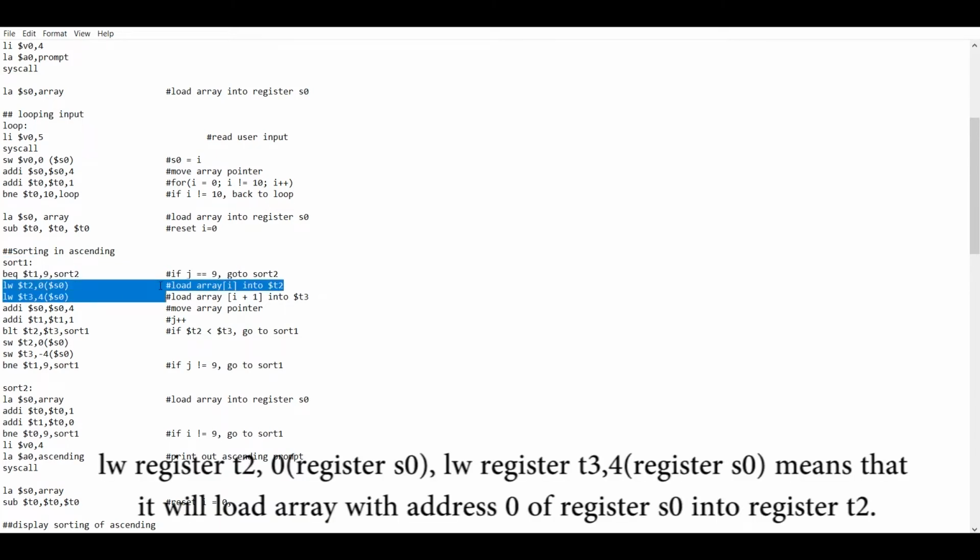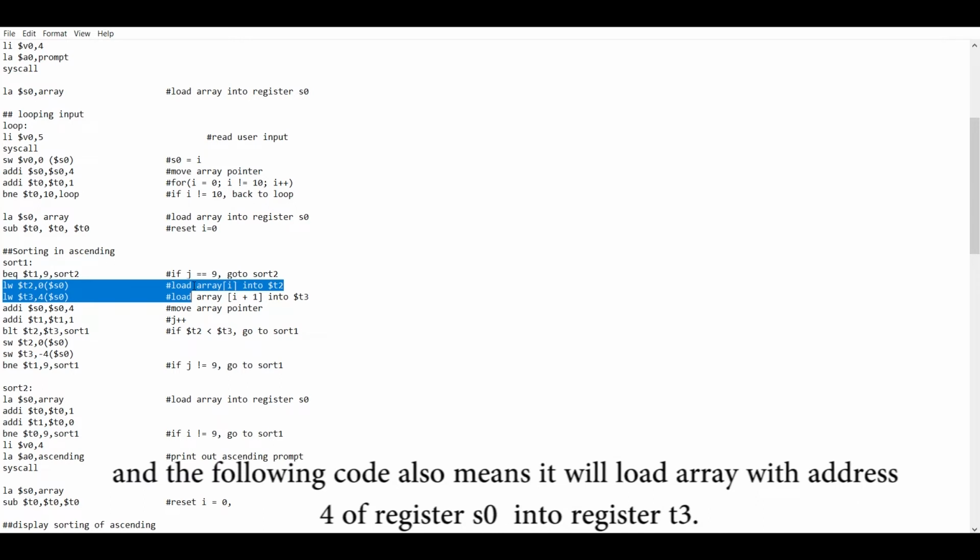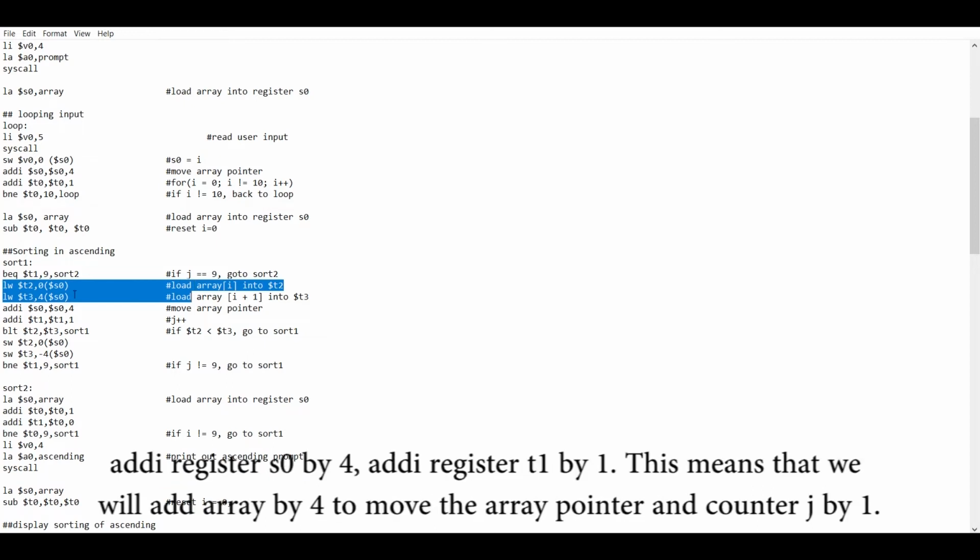LW register $t2, 0($s0), LW register $t3, 4($s0). This means that it will load the array element at address 0 of register $s0 into register $t2, and the following code also means that it will load the element at address 4 of register $s0 into register $t3. ADDI register $s0 by 4, ADDI register $t1 by 1. This means that we add to the array pointer by 4 to move it and counter J by 1.